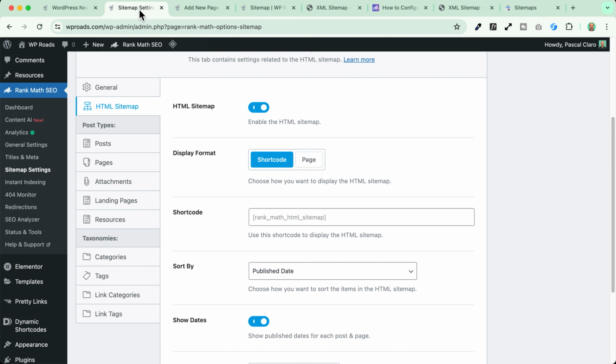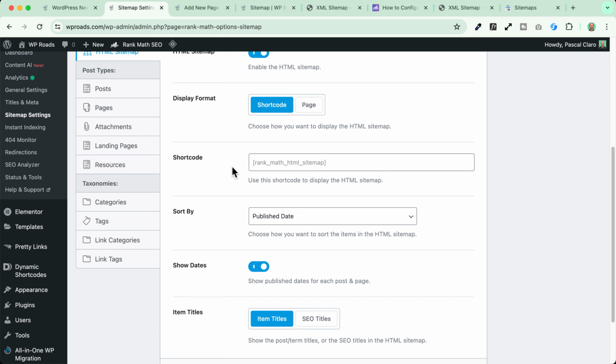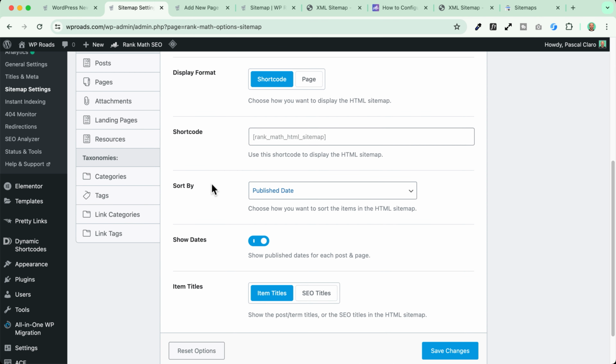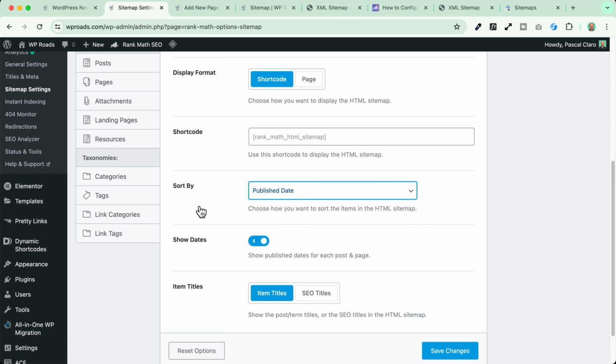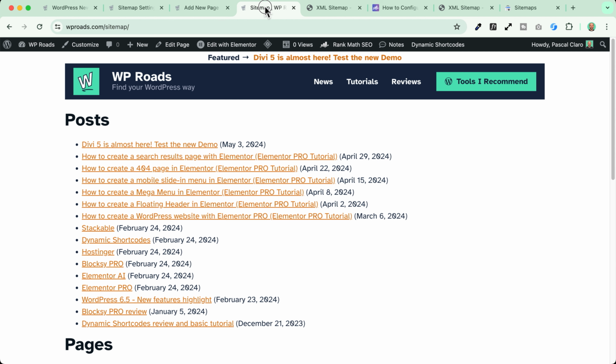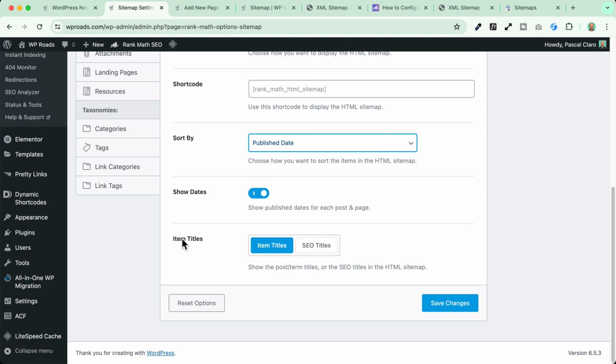And if you want to go on here in the HTML sitemap, you can decide to tweak around with some advanced settings. You can change the sorting of all the content: post ID, alphabetical, modified date, publishing date. You can show dates. As you can see here in the sitemap page, I have the dates, and you can also go on by showing the item titles or just the SEO titles.